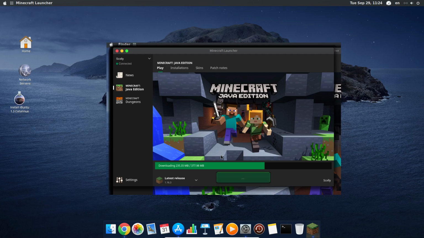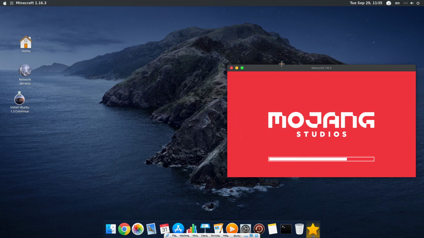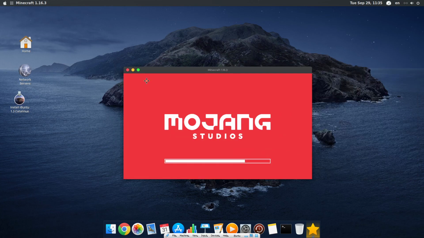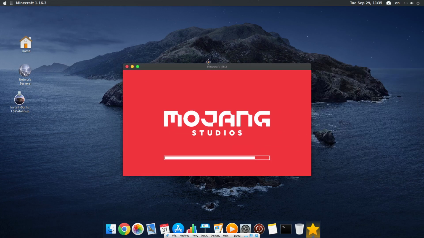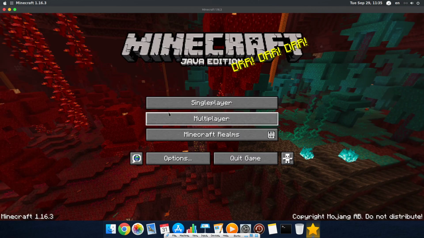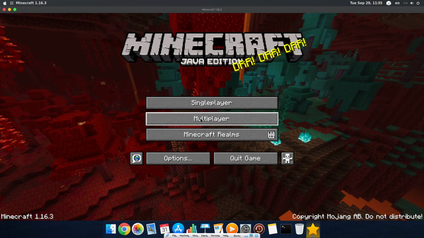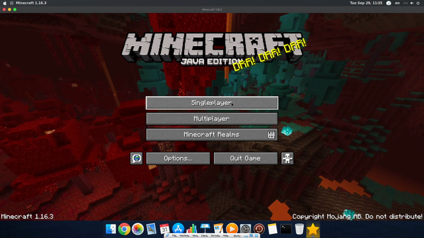I'll be back when this is downloaded. Alright, so it's now installed. Moving the window is very laggy. But the window itself isn't laggy. Alright, finish up. Loading, and we're in. Wait, what's this star? It doesn't show the icon. Interesting. It doesn't. Oh wait, hold on.